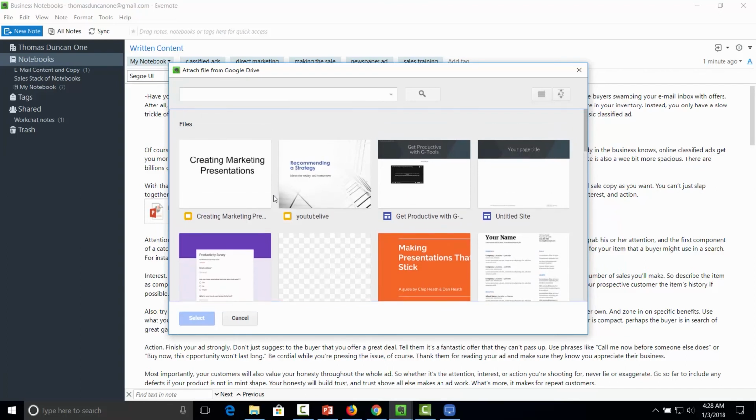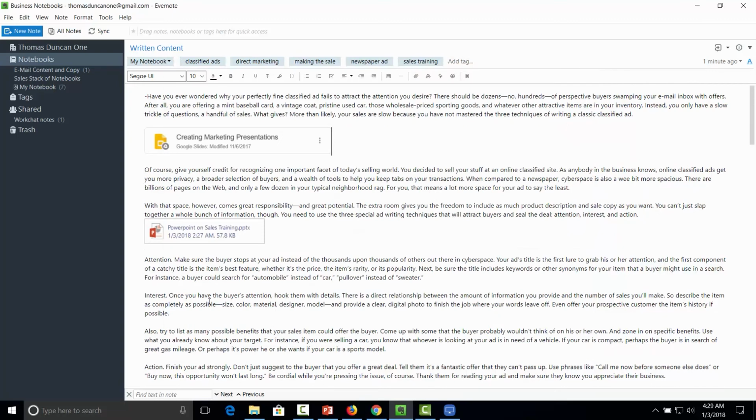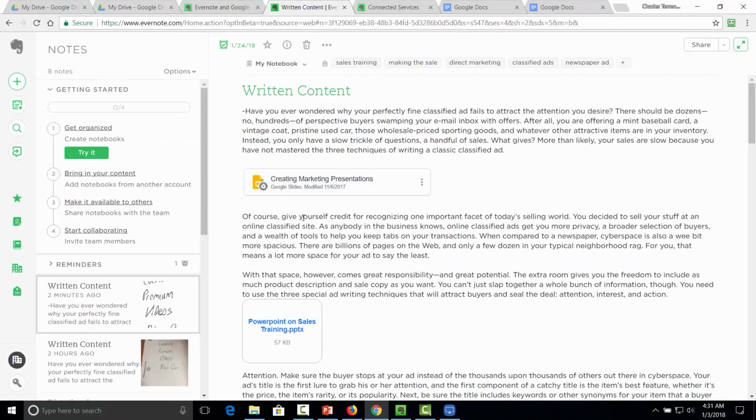So all we'll need to do is we'll need to click on what we want to select and then click the select button. And you'll see now that this Google Drive document has now been linked inside of our notes. Now, just as is the case with all the other content, this content is now searchable within our Evernote. And the same is true in the web app.